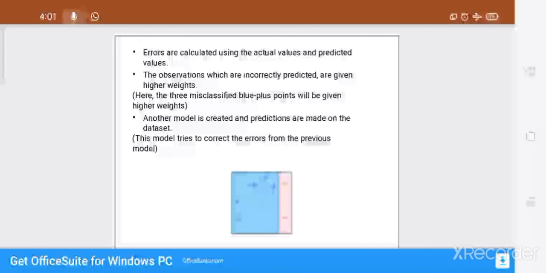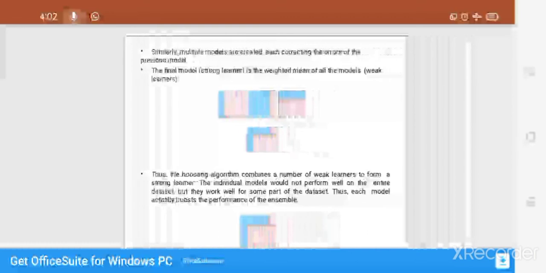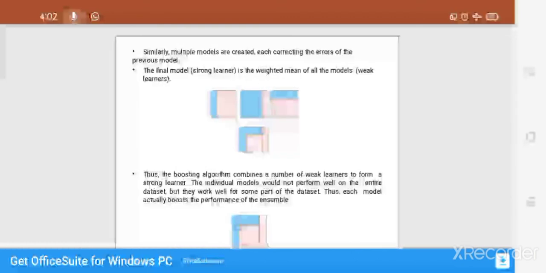So errors are calculated using the actual values and the predicted values. The observations which are incorrectly predicted are given higher weights so that they can be identified. So in the figure below we can see the misclassified blue plus points will be given higher weights, right? Another model is created and predictions are made on the data set. This model tries to correct the errors from the previous model. Similarly, multiple models are created, each correcting the errors of the previous model.